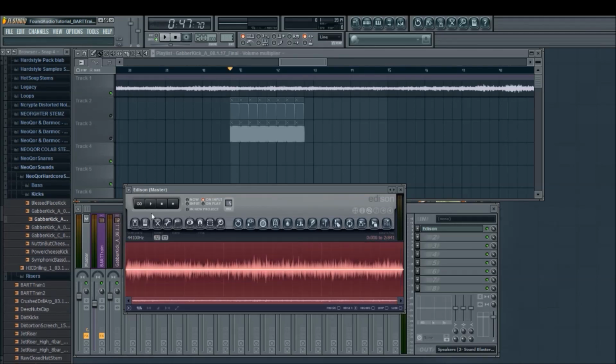I'm going to hit Control A, select all. We're going to save the sample, and I'm actually going to save it in one of my pack folders. We're going to call it BART Screech Raw. There we go. And then we're going to click on this far right little button here on Edison, and that's going to bring that clip into the project.